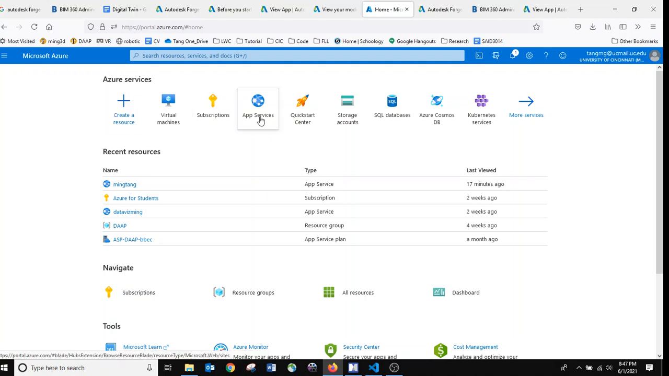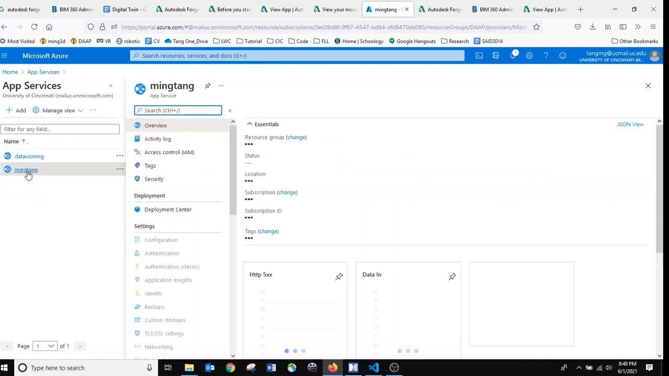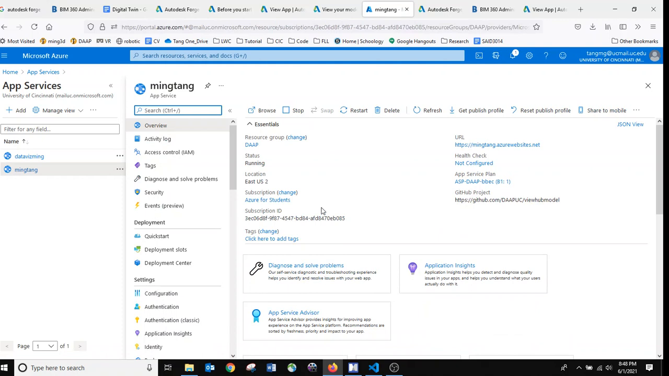So I'm not going to do any virtual machine today, but I will just go to the app service, and then you can create a new service. Okay, add a new service, and here I want to show you the service I already set up for the Forge viewer. So here the service name is Mingtang. If I go there, I can actually see the app I set up a long time ago.